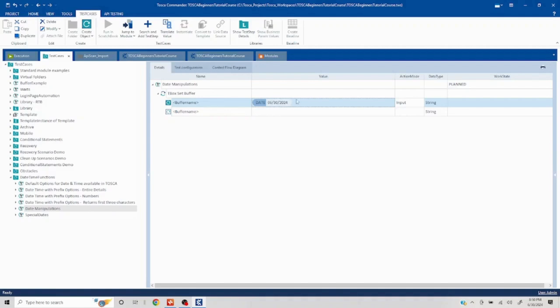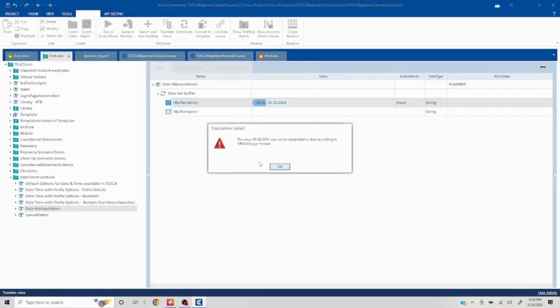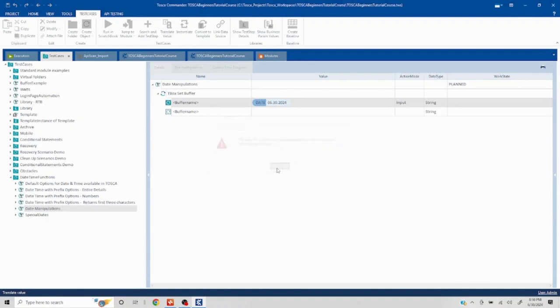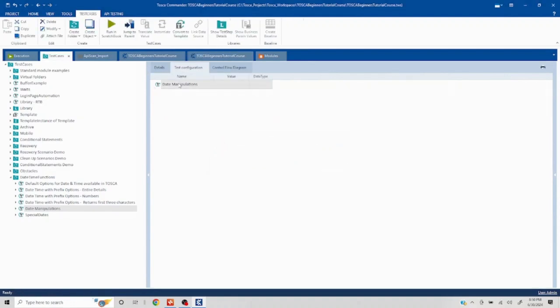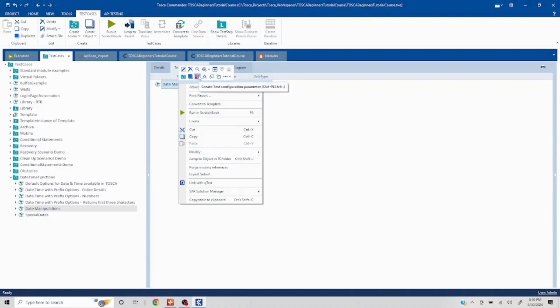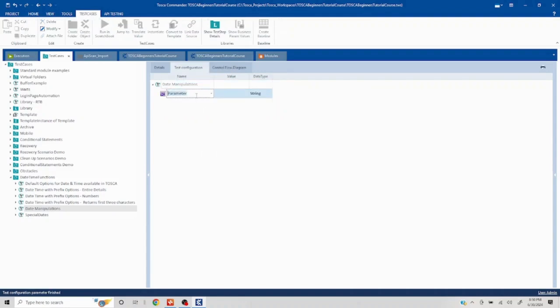Let me showcase you. So we'll first change this to dot and I'll put this to dot as well. We'll see first the error here. Okay, so if I translate value, I am seeing this particular error. Now I go to test configuration and here I search for this test configuration TOSCA date format.